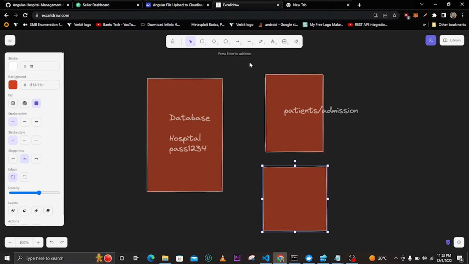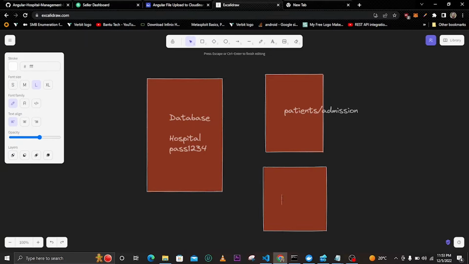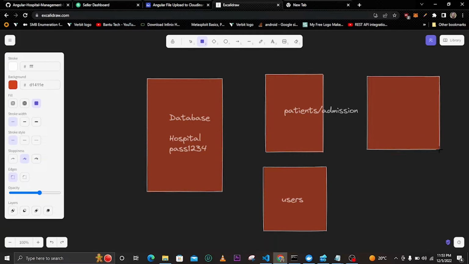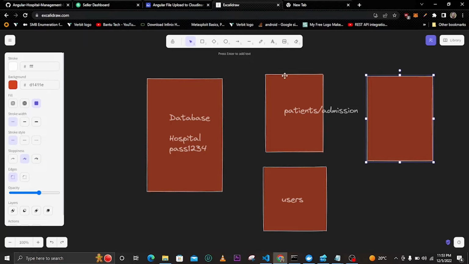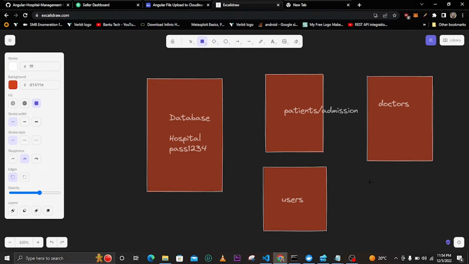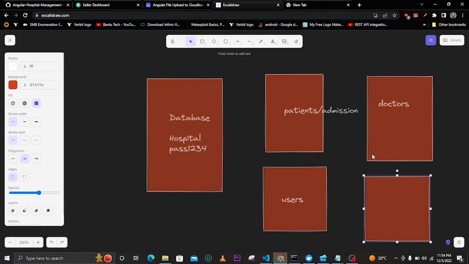Here we can have another table for the users, just like that. And another thing, we can have another table, and we can call it doctors. We can have the doctors table here. And another thing is we can have another table, and we call it appointments, because these are the tables that we'll have in our project.